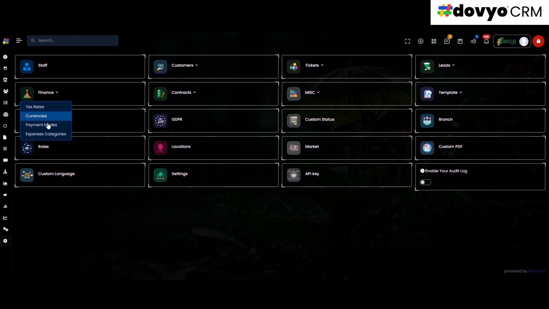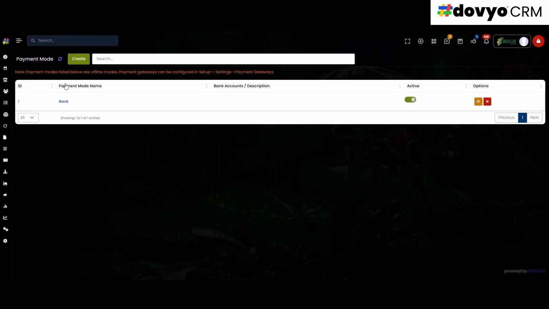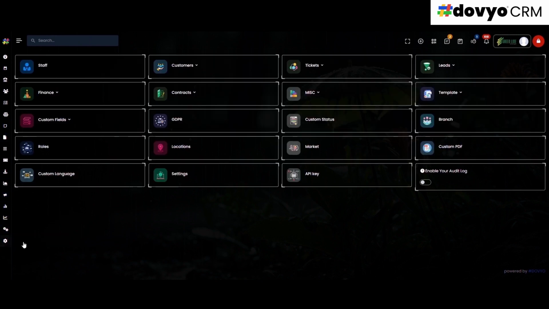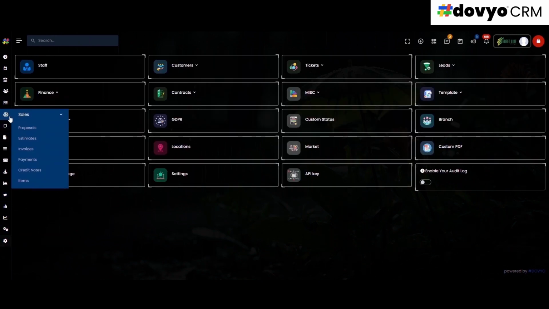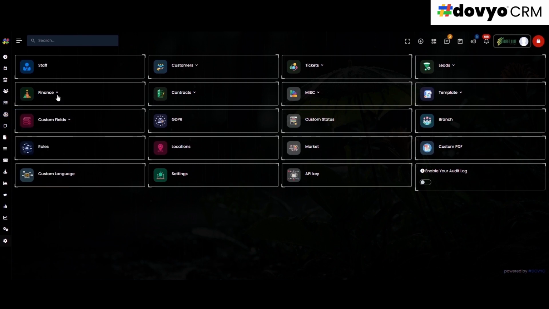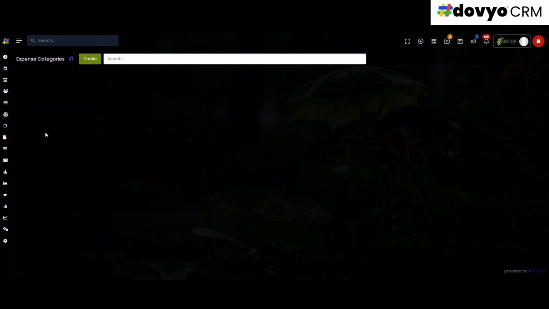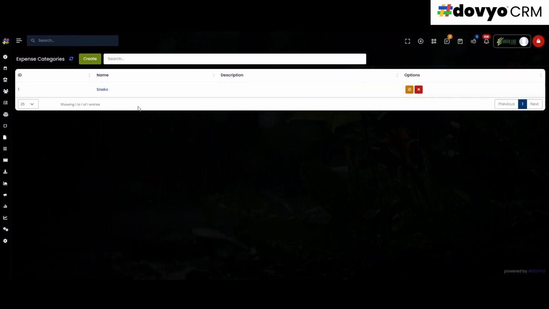Alright, so in finance, if we go to payment modes again, this is an offline payment mode. Whereas if you want to get into any payment gateways, you can go to Setup, Settings, Payment Gateways. Click on active. This will get reflected in the sales model, for which you can create proposal, estimate, invoice, credit notes and everything you want. Next, in the finance section, if we go to expense categories, you can create an expense category such that when you go for an expense creation in this model, it will get reflected there.